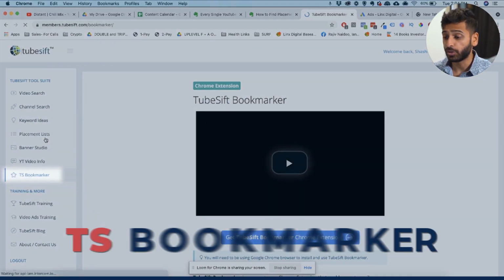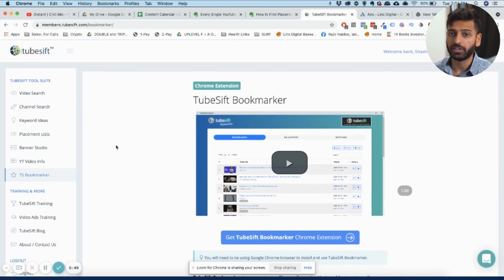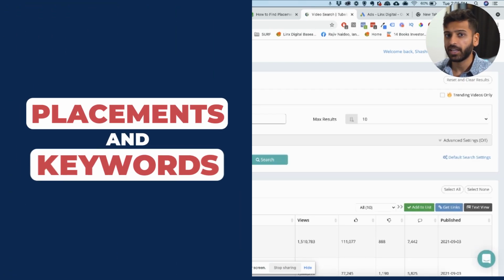And then you have the TubeSift bookmarker. Whenever you see a video ad out there in the wild, you can use this tool to bookmark your ads into TubeSift and be able to see them later. But the main thing I want to focus on is how to use TubeSift to find placements and keywords.